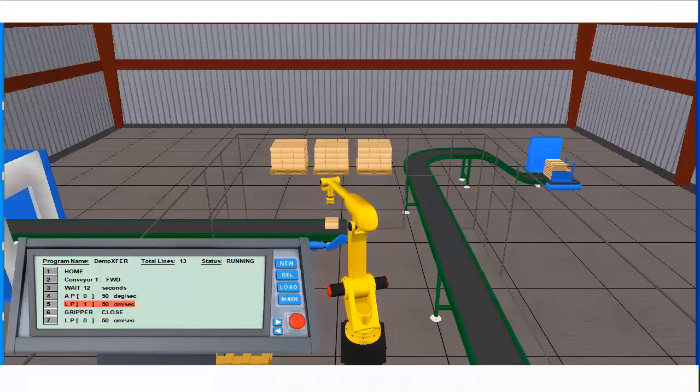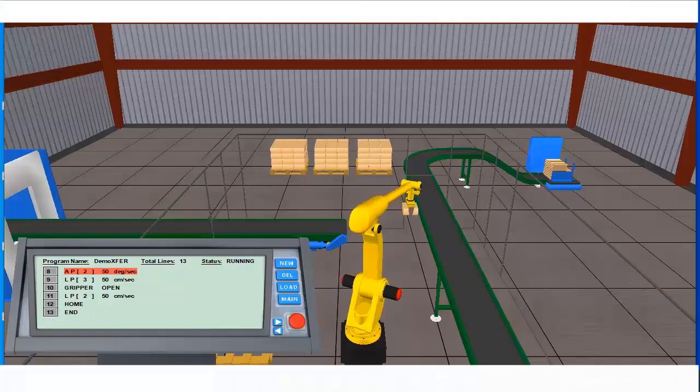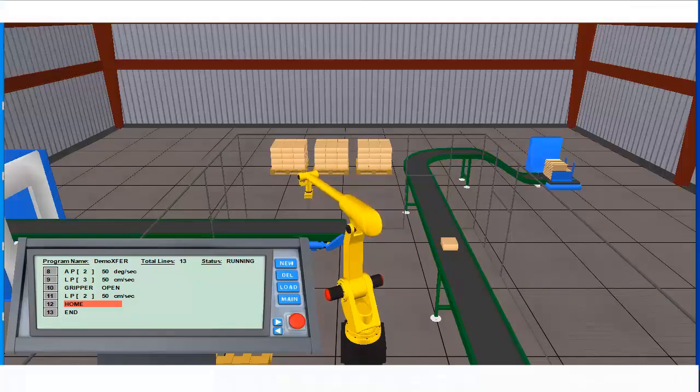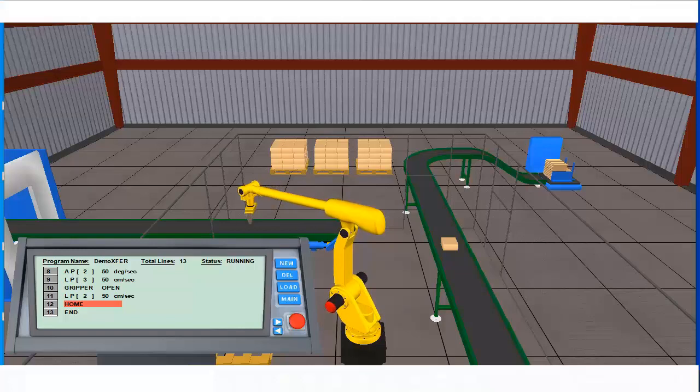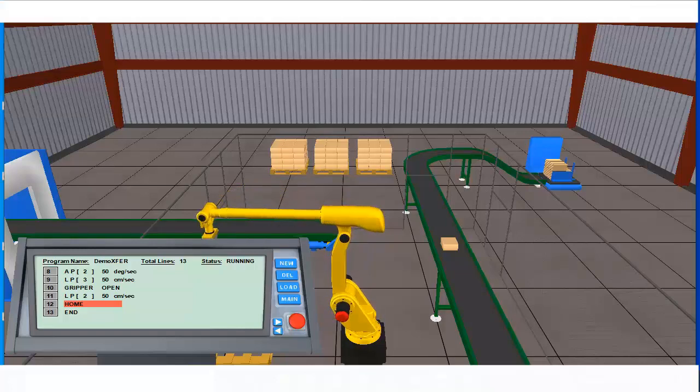This time out, we'll be adding some program flow control instructions that will allow a portion of the program to be repeated over and over again. The label and jump to label instructions allow the user to create just such a programming loop. We will use this looping concept to transfer more than a single box with our program.